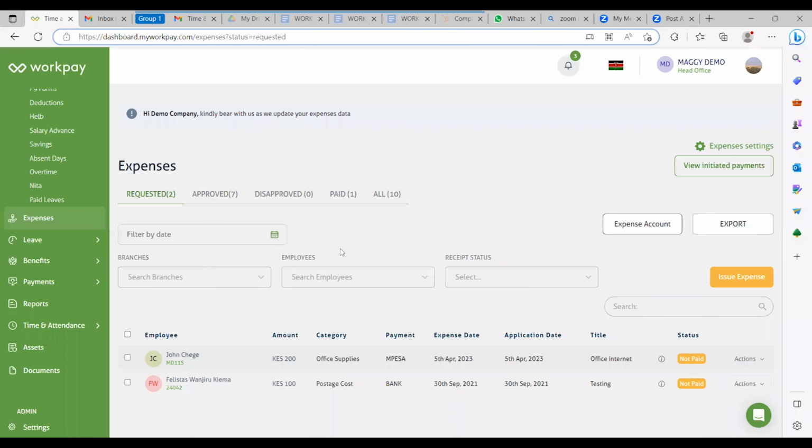This expense management module is B2B, B2C enabled. So you're able to pay to your suppliers and even pay to your employees. That is pay to an M-Pesa number, to a bank account, to a pay bill number, to a till number, etc.